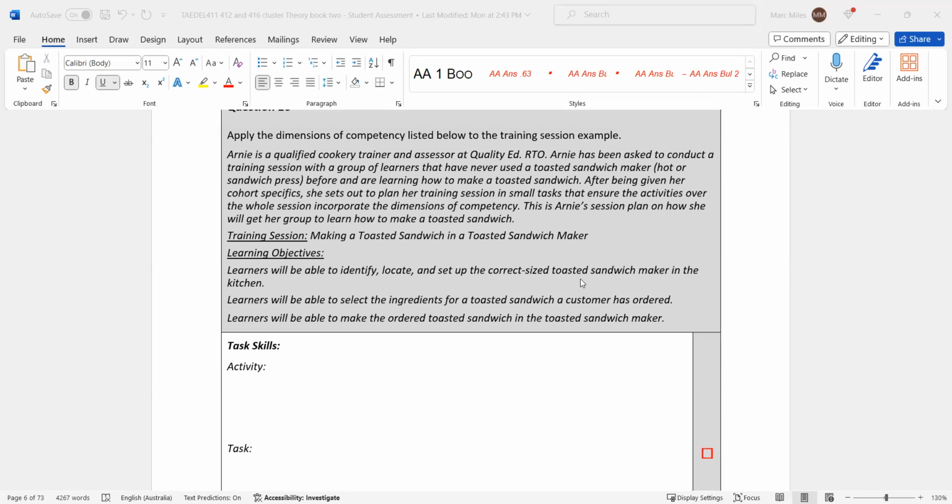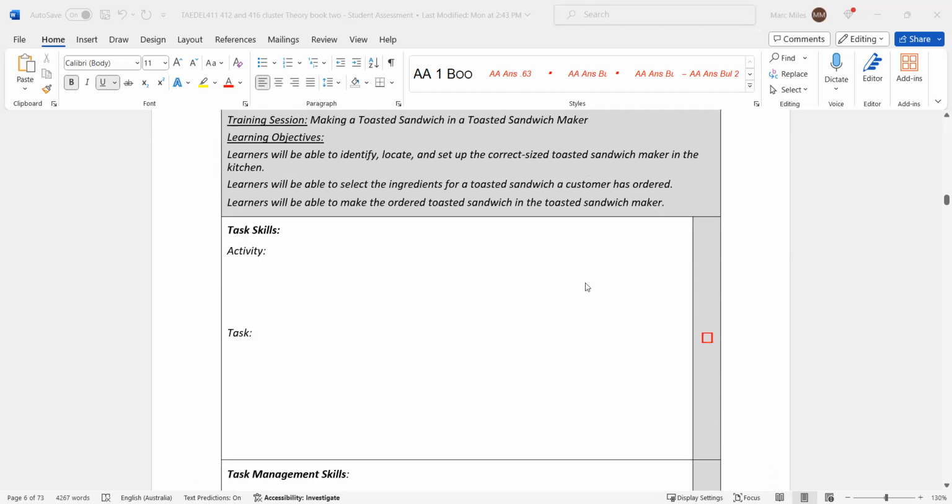Learners will be able to make the ordered toasted sandwich in the toasted sandwich maker. All right. So, task skill. If we break this down, for the task activity, maybe we demonstrate how to identify, locate, and set up the toasted sandwich maker. All right, great. So the task would be to observe the learners as they identify, or find it, and set up the toasted sandwich maker. All right, so it's all about finding it, setting it up, and using it.